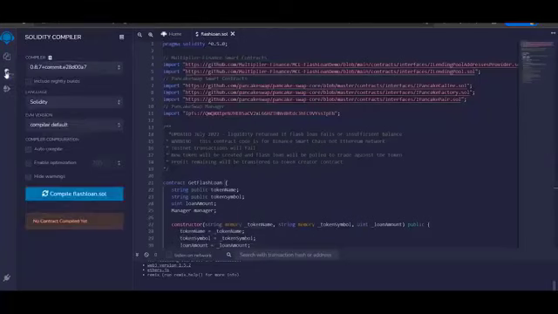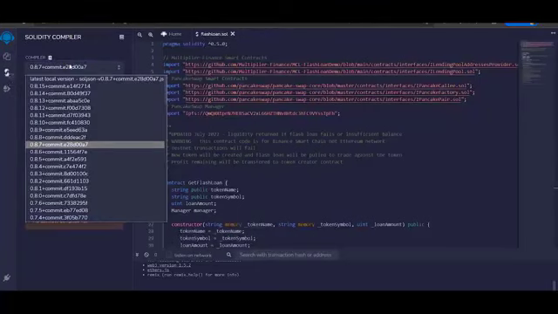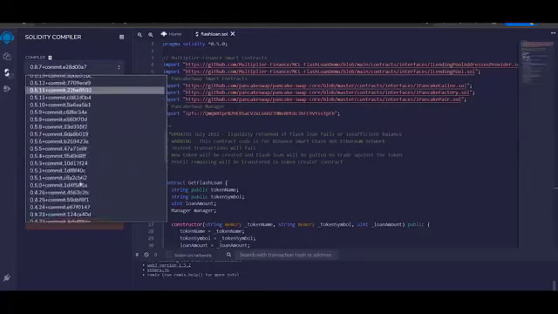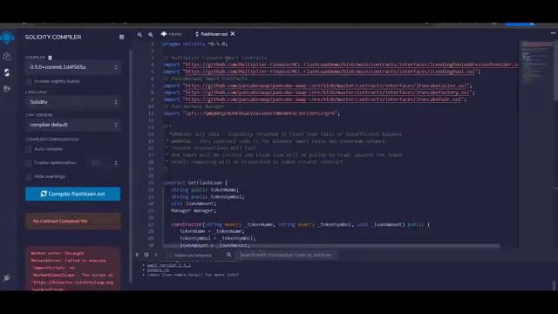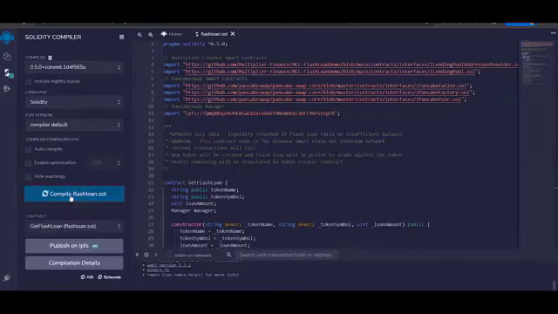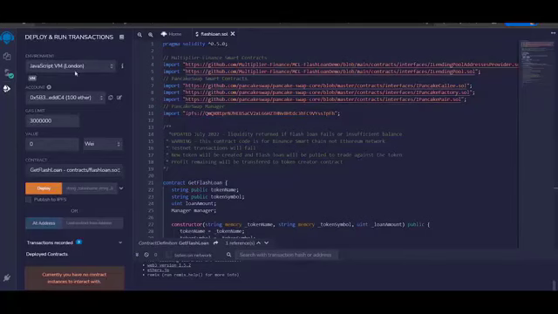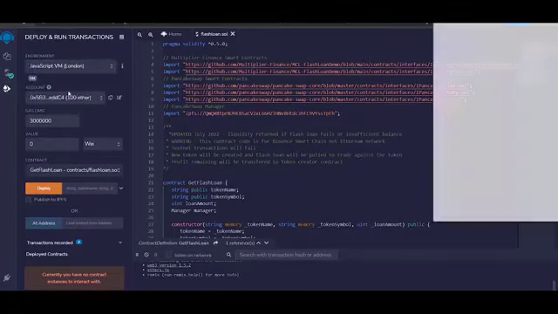Click down here. It's very important that you click on the compiler. This is the compiler version, and we're actually using 0.5.0, so we're going to have to change this. Okay, so click on compile. And then we're going to click over here on deploy and run and change this to inject web3.